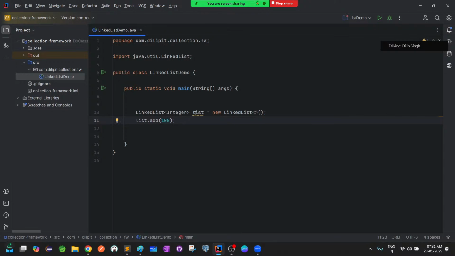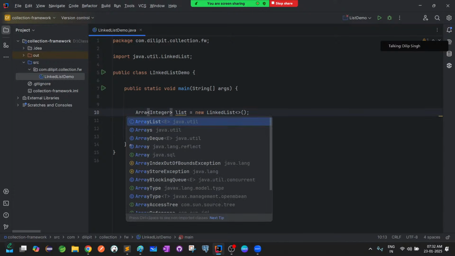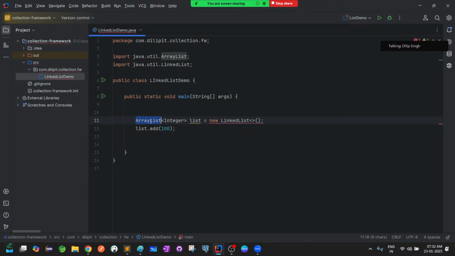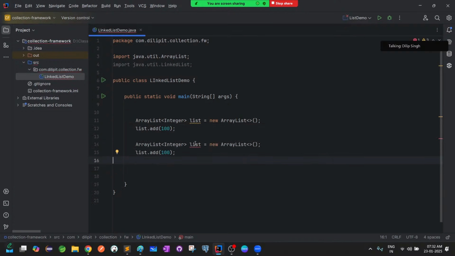Okay. So see here, with respect to coding, you know that there is no difference. Only if you are changing the class name, but method wise add is the same. You are doing add here also, and you are doing add in between this one also.